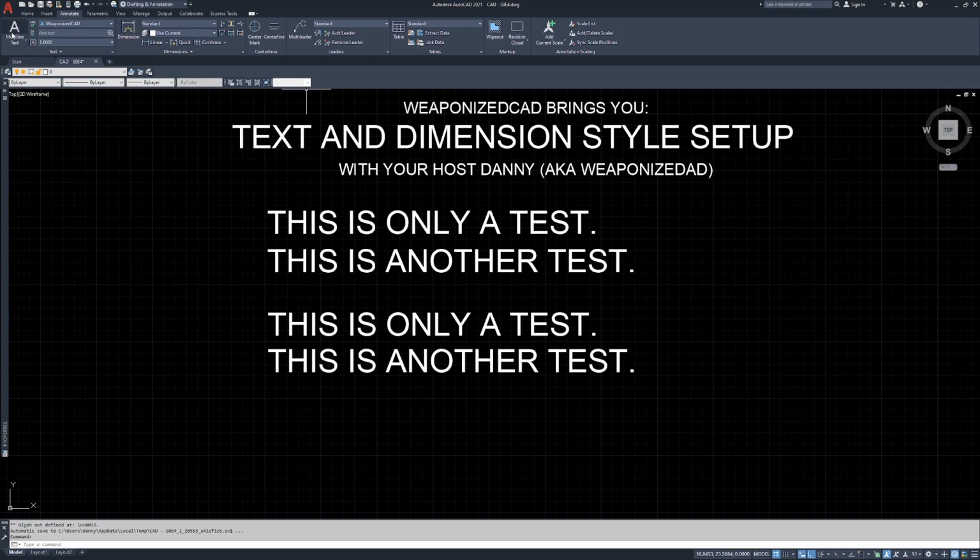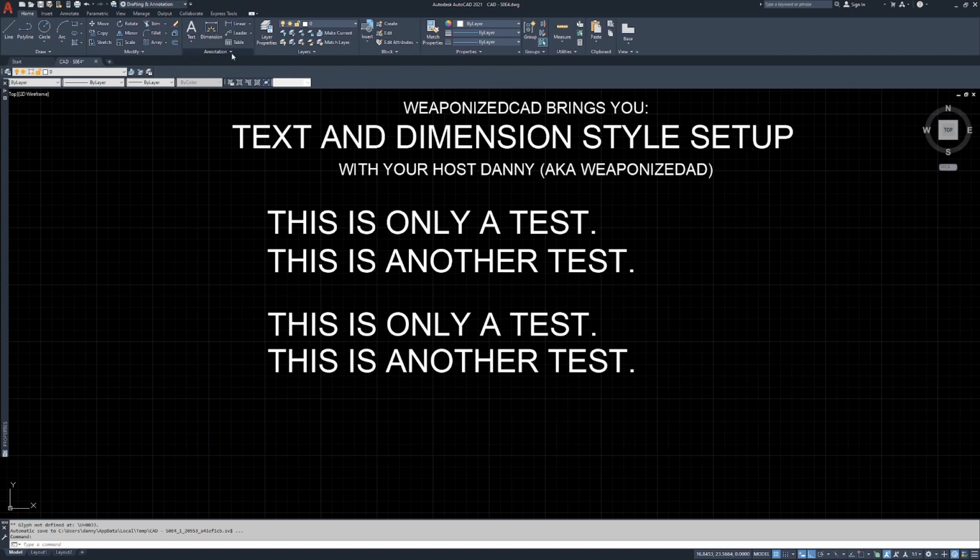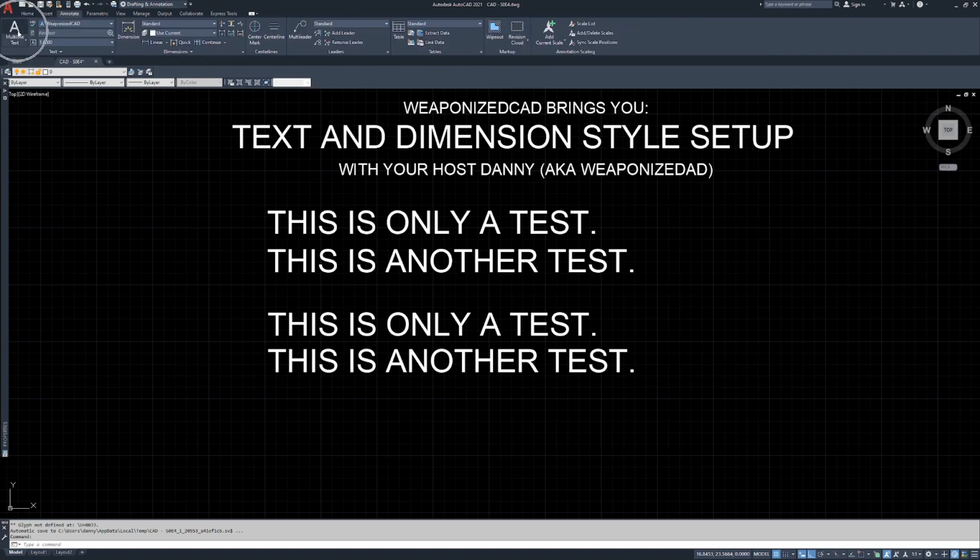Let's go back up here to text. Text is on the home tab in the annotation panel. It's also under the annotate tab under the text panel. And under this panel, you can actually change your text style. It's going to list all your styles. Right now, we only have annotative, standard, and weaponized CAD. It's already set to weaponized CAD, but if you didn't want to have to go back into the style command and double click set current, you can do that under the annotate tab.